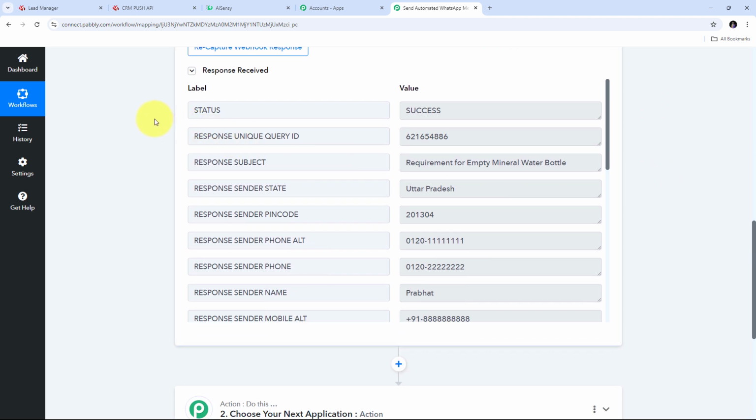So this is the response of my inquiry that I've generated as a test inquiry in IndiaMART and I have received that response here in Pabbly Connect. Now here I have the inquiry detail, like I have the response subject that is requirement for empty mineral water bottle. So here this is the product. Now I have the sender state that is Uttar Pradesh. I have the random pin code.